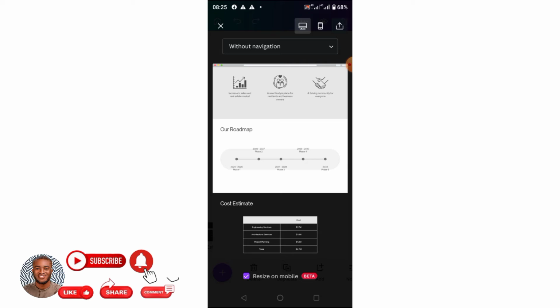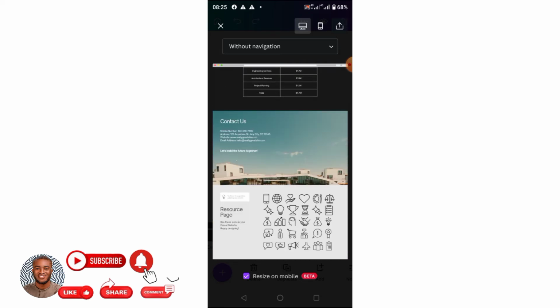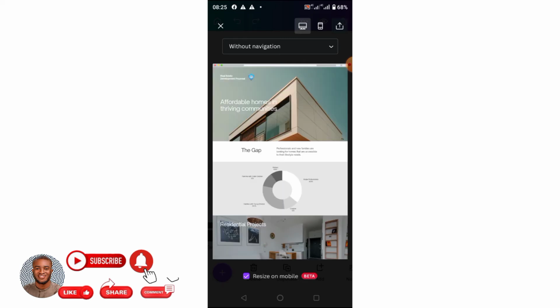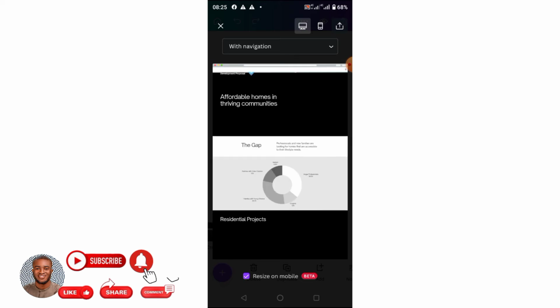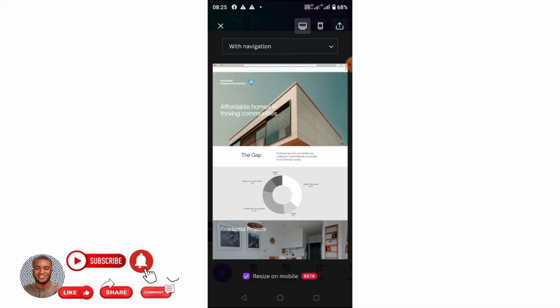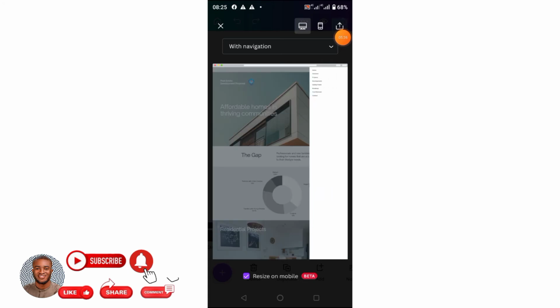So this is what it looks like. Are you seeing it? It looks good. So you can see it now. So without navigation, this is what it looks like. With navigation, let's see what it looks like. So this is what it looks like with your navigation. So this is what the navigation is. You can scroll through and you can make multiple choices on your site.